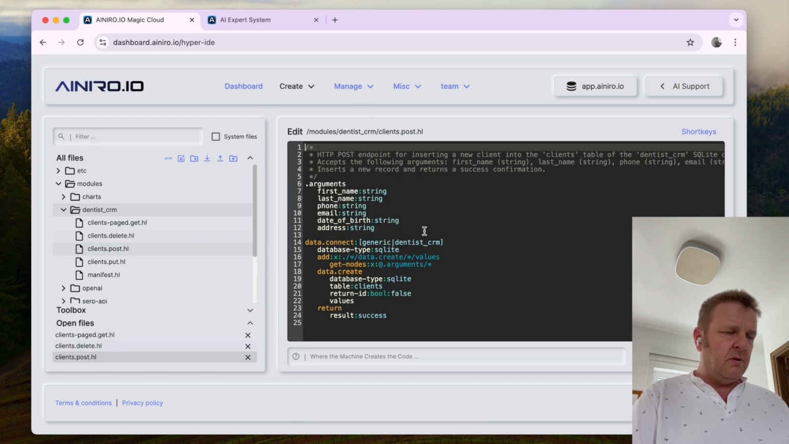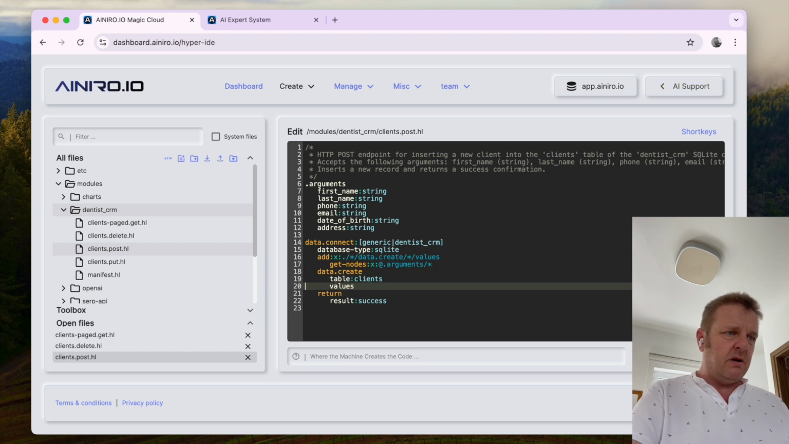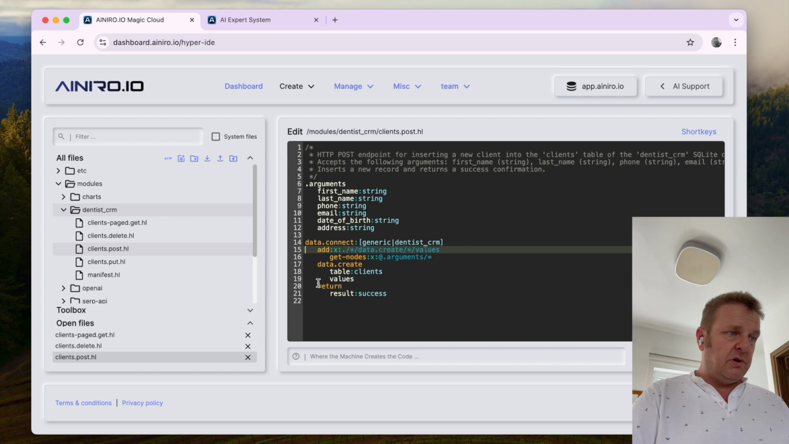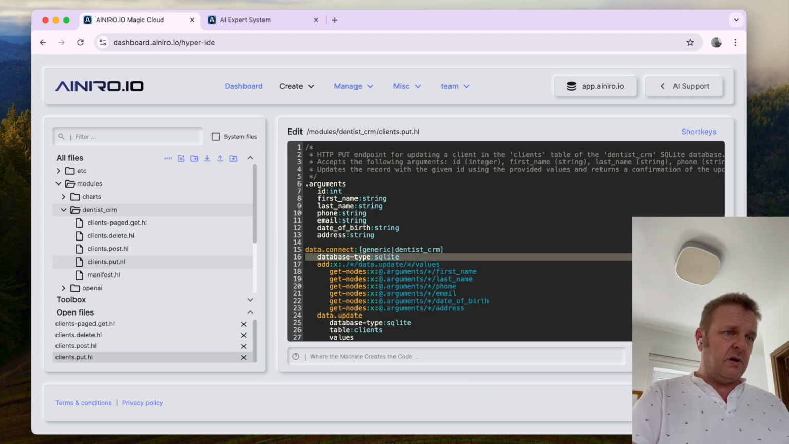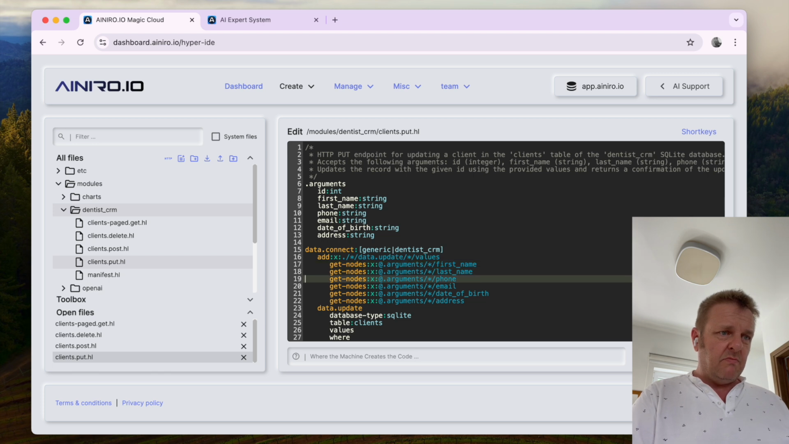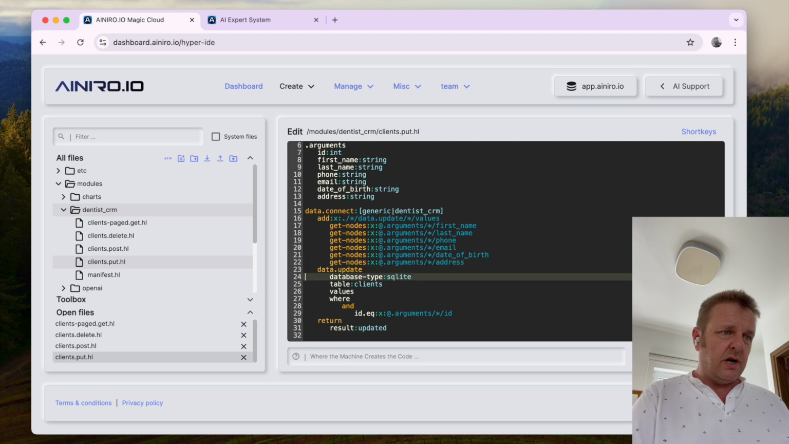So clients delete looks good, post looks good. I guess we could simplify it, right? But in general terms, it's very good. Update, let's see what the update does. Okay, first name, last name, phone, email, date of birth, address, adding that into values, where ID equals, and it looks legit.